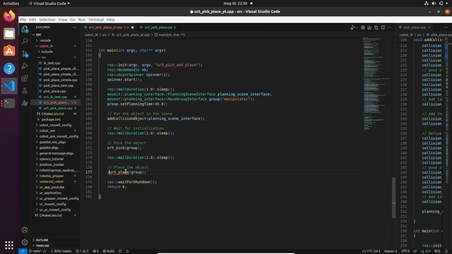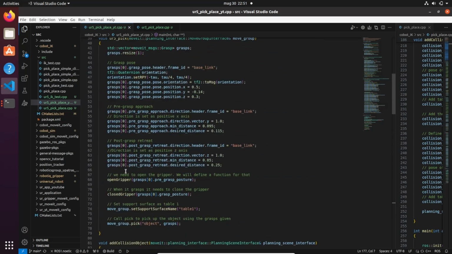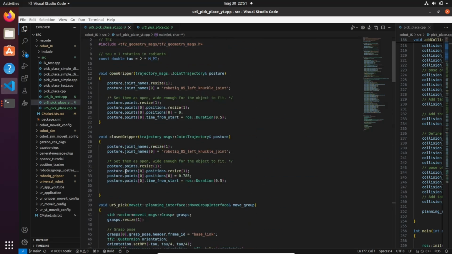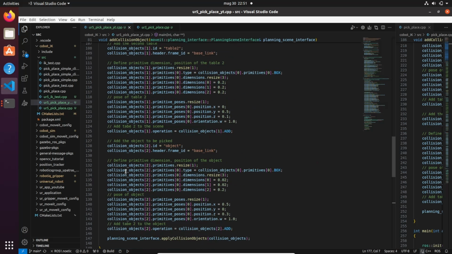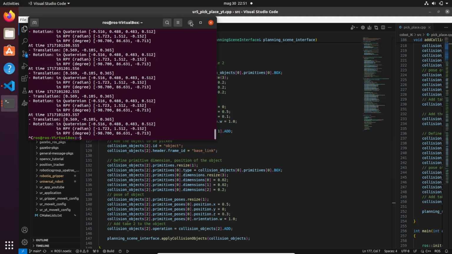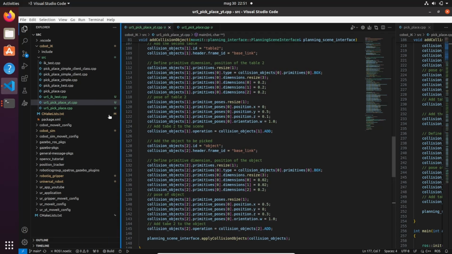So it's good practice to always have a checkpoint here to check if we are running well. Then make sure to create an executable file of this C++ file.